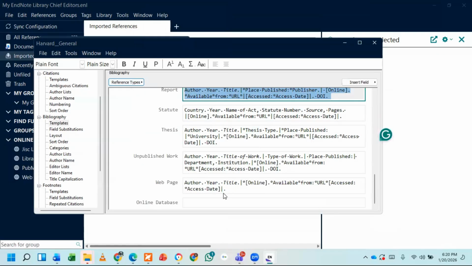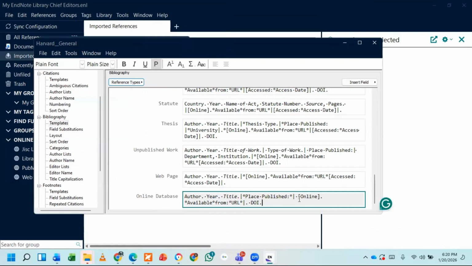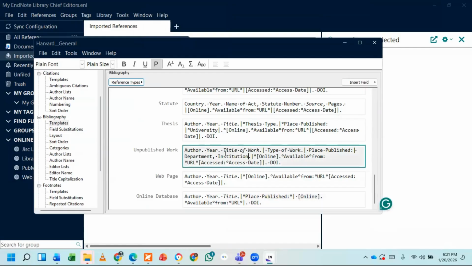Control copy. Control thing, the place published. Maybe I want, what else do I want? Maybe I want institution as well. So I copy this too. It's this place. Control copy. Place published online. Yeah, title.